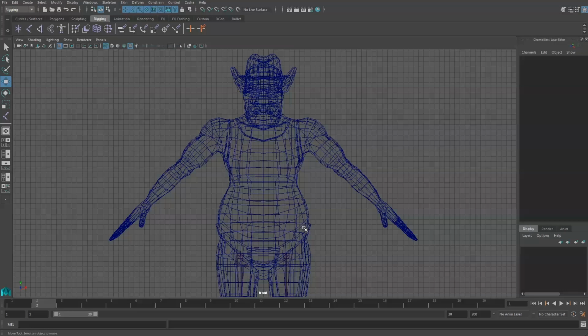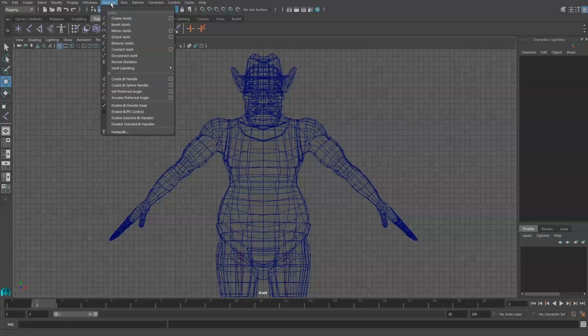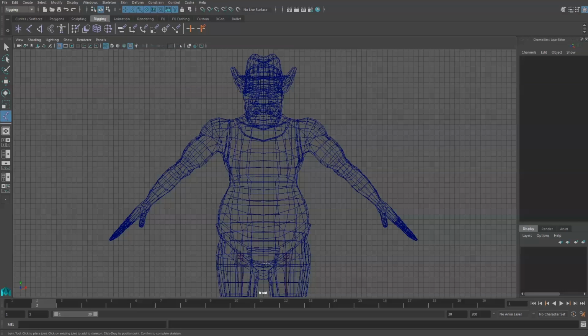Now I want to start drawing my spine joints. We can do this by going up to Skeleton at the top and going to Create Joints. I'm going to first create a root joint, which is going to be the controller of all my joints, or the root of all my joints. I place this between the hip joints, but down just a little bit farther.